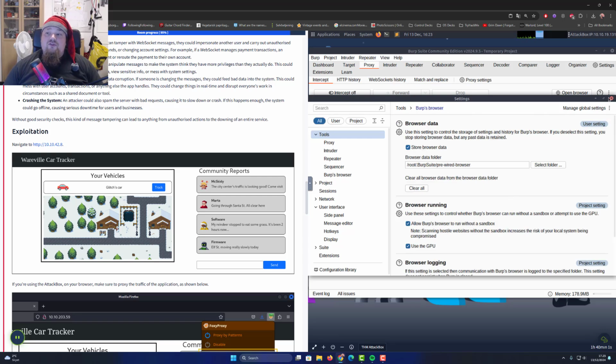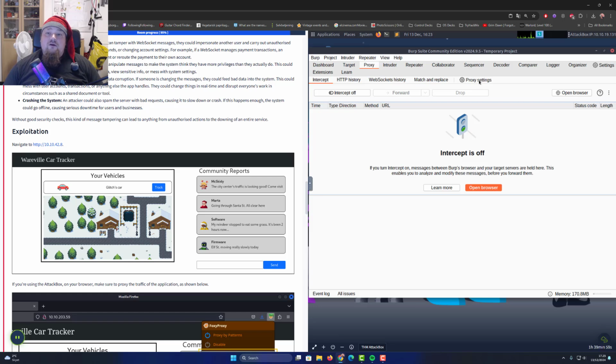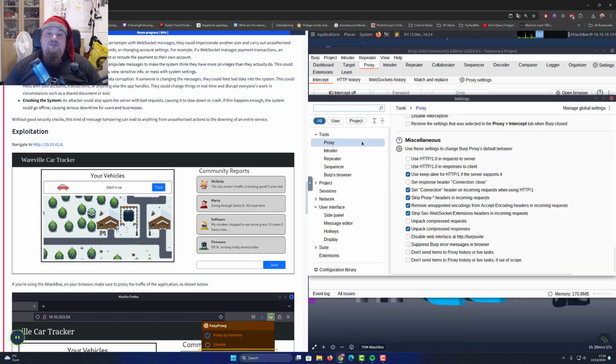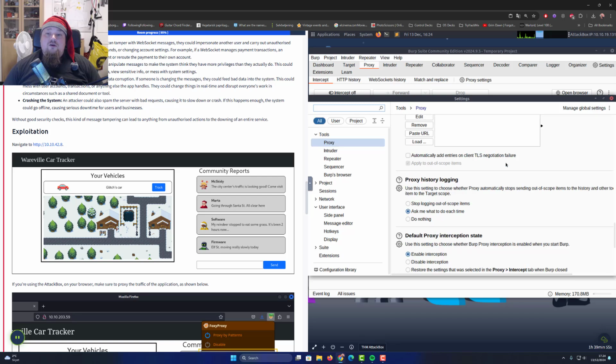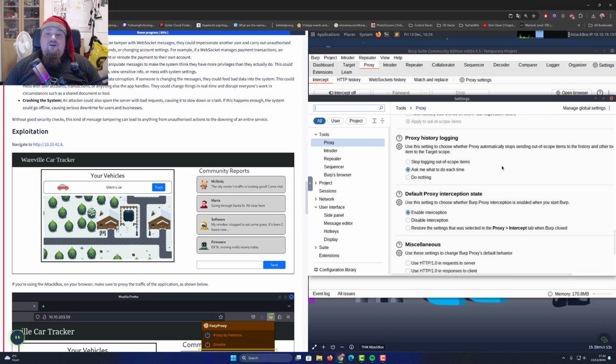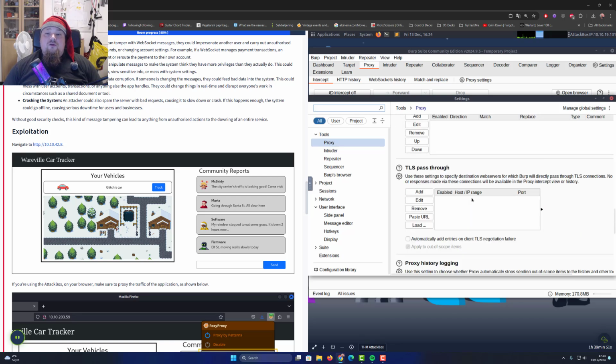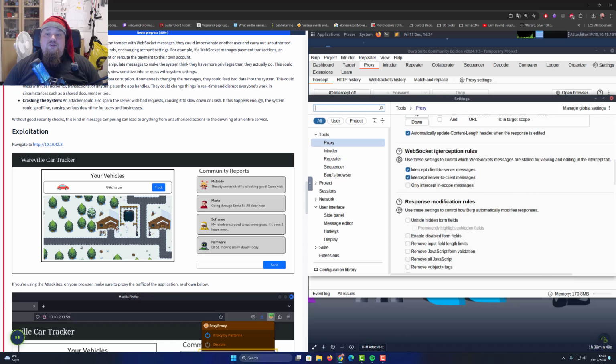Under the proxy settings, under proxy, you will see the settings of web proxies, the WebSocket server to be interception of client to server, and server to client need to be checked. So you need to have them checked.